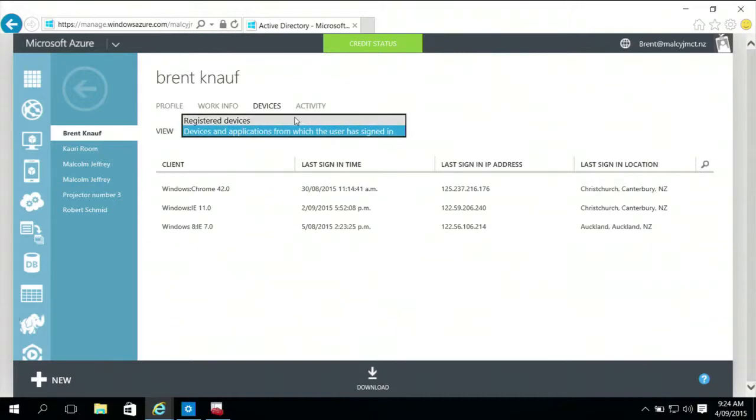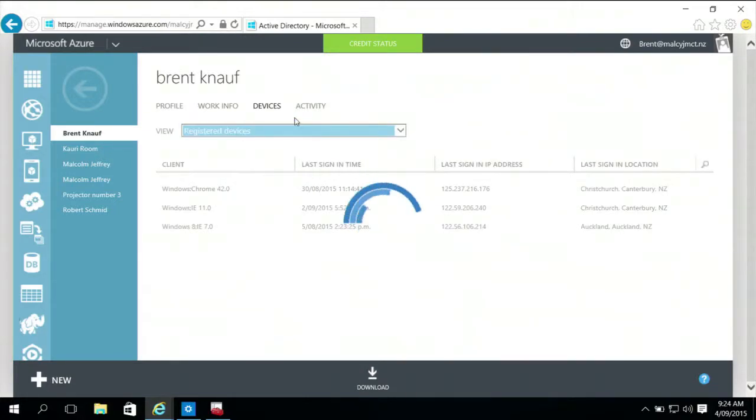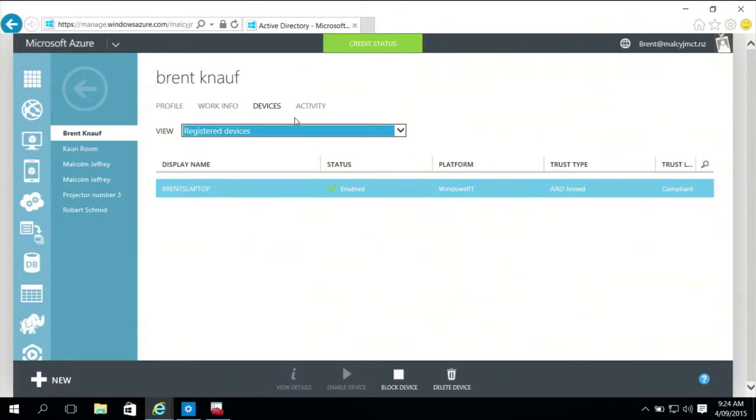Yep, and jump into here. So that shows how I accessed it. This shows what the actual devices are. And there we go. So we've got one device, and it's an Azure AD join. For those of you that have done workplace joins, your workplace join devices will show up in the same place under your staff members' names.